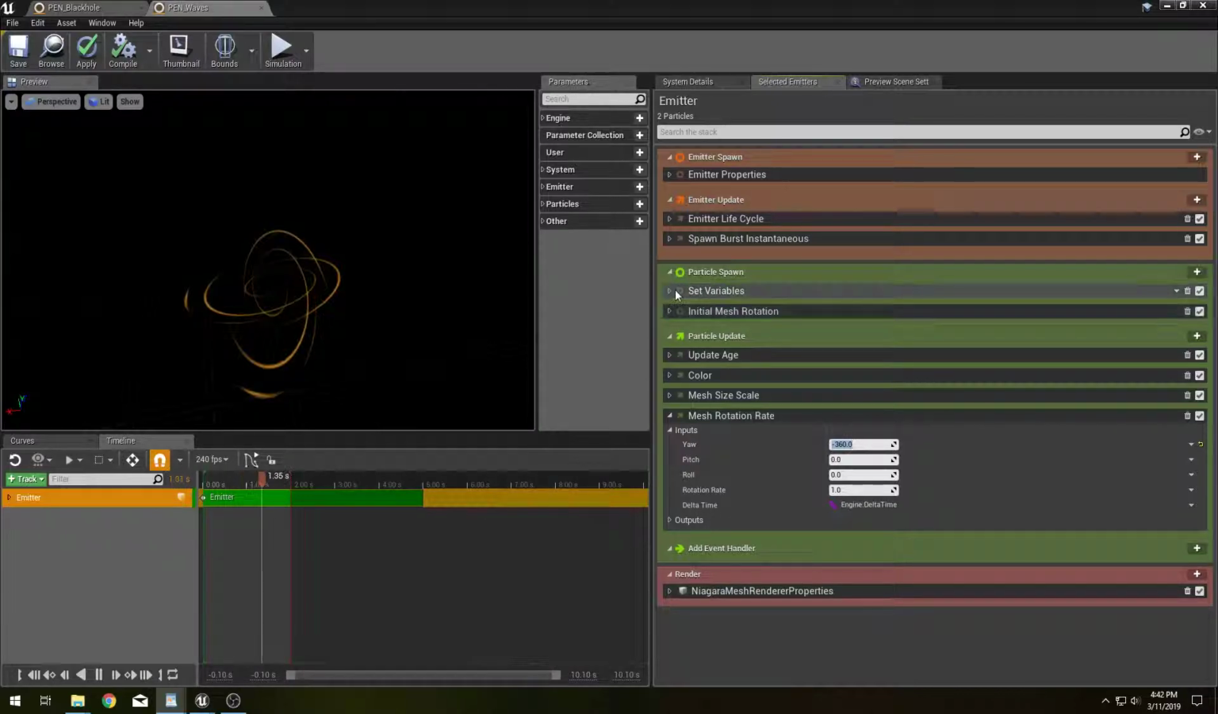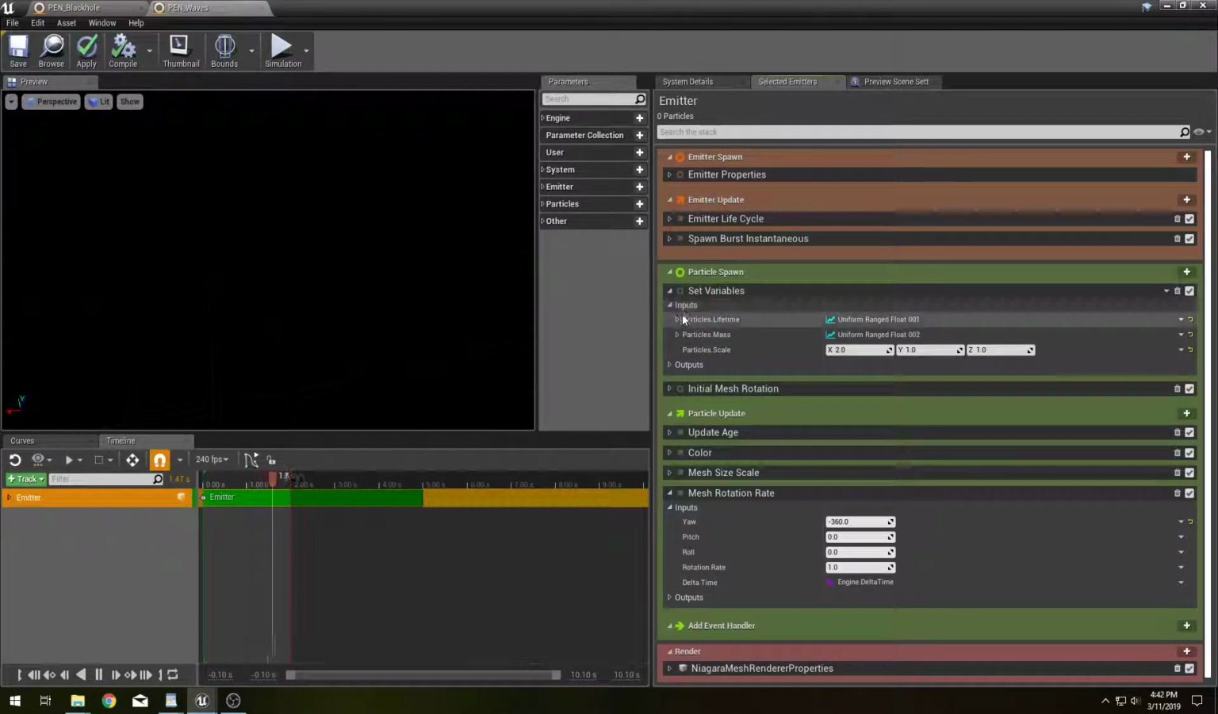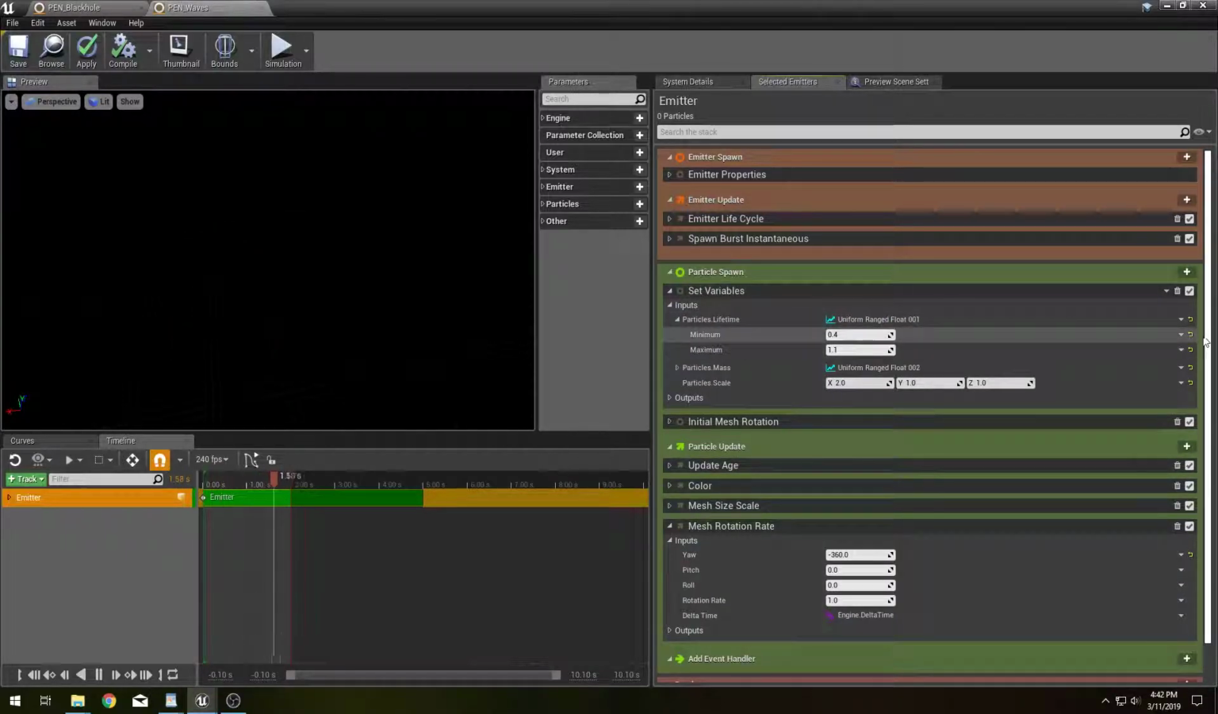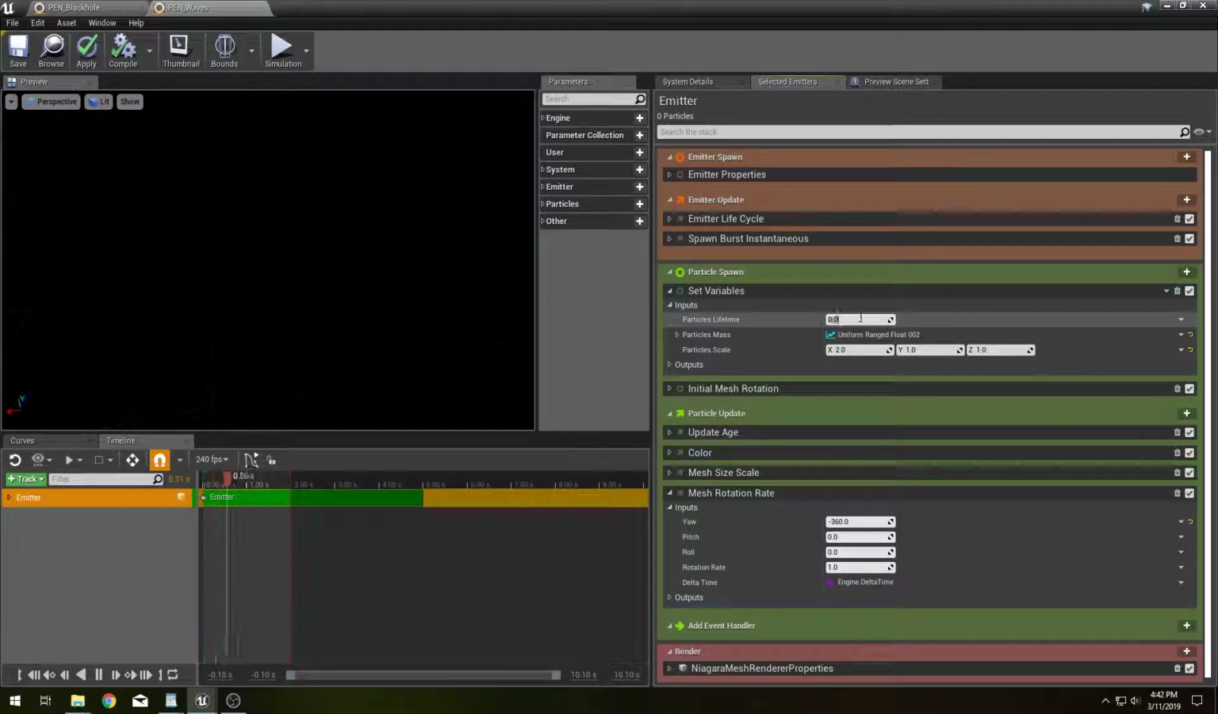All right. So we still have some other values that we need to fix up here. We need to change up this lifetime, I think. Yeah. Okay, so let's set this to a constant value. We're going to reset under our particle spawn. We're going to go to particle lifetime and reset it. And we're just going to make this a constant value.